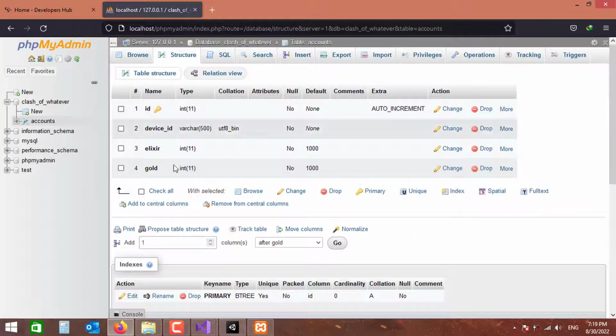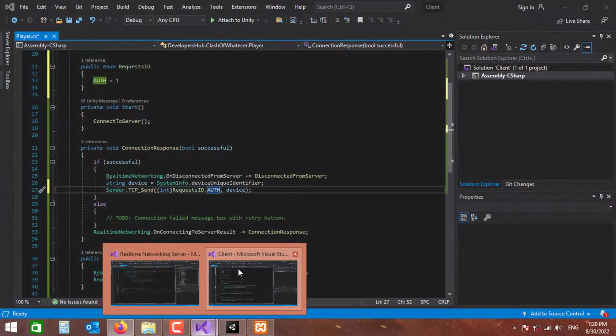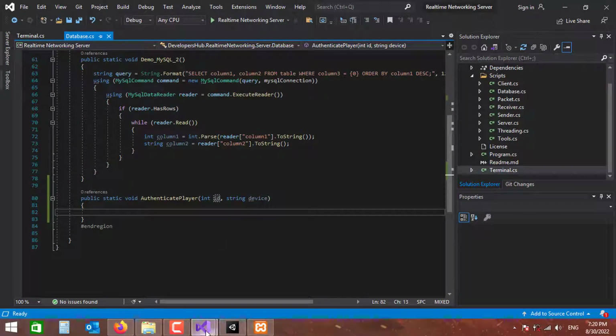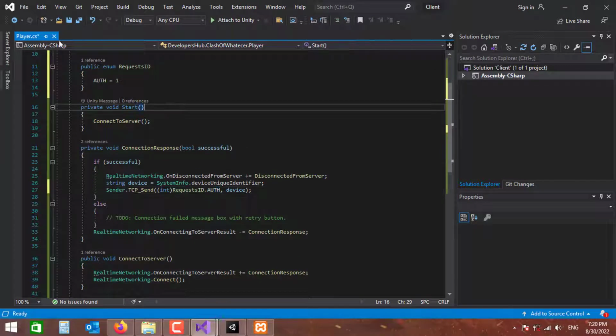Now here it is, we have a table with a bunch of columns, but the most important column that we are interested in right now is device ID. So let's go back to the server. Of course, as you can see, I have two instances of Visual Studio. The first one is the console application, and the second one is the script that I'm editing for Unity.